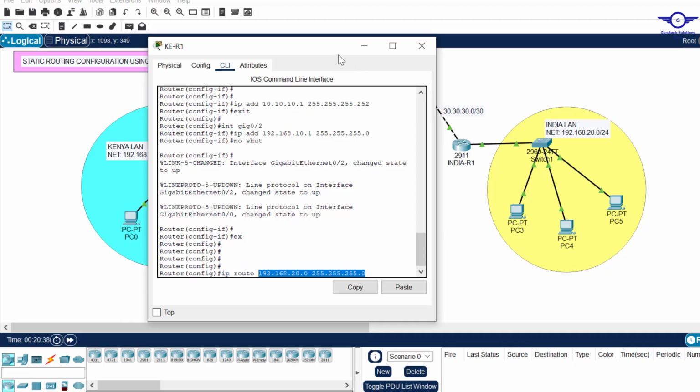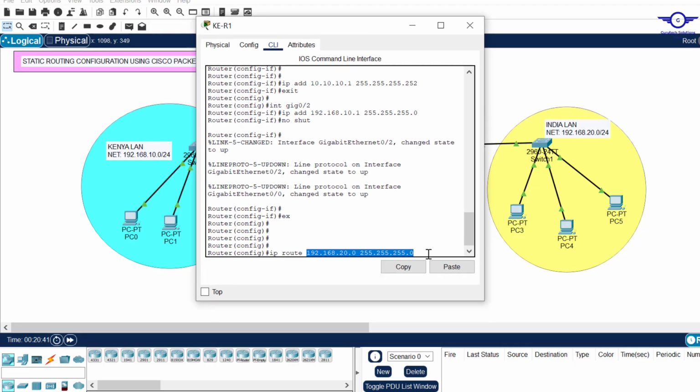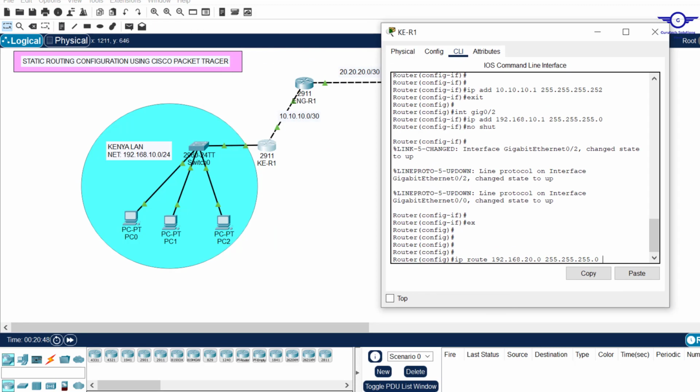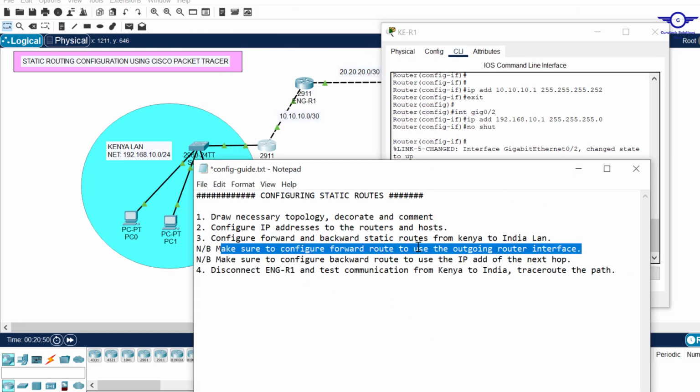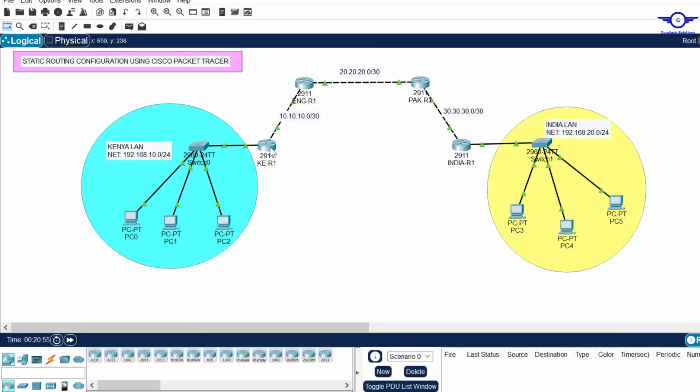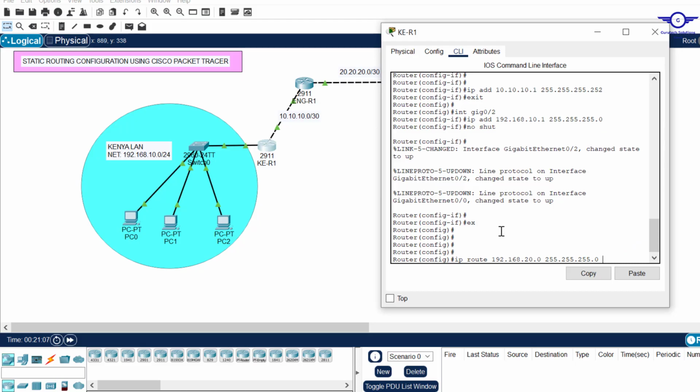So how do we want any traffic to reach this target? We want that traffic to leave through which interface? It's explained here: make sure to configure the forward route to use the outgoing router interface. So we want any traffic going to the Indian LAN to leave through which interface? This one, the outgoing. We want any traffic going to India to pass through this interface, which is gig 0/0. So very simple, we just say gig 0/0. So any traffic going to India must pass here.